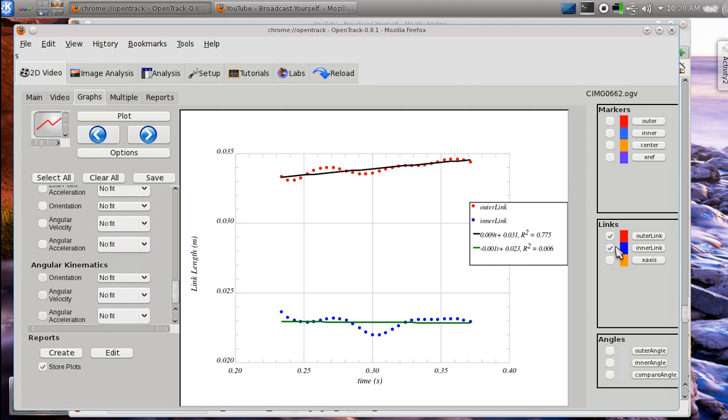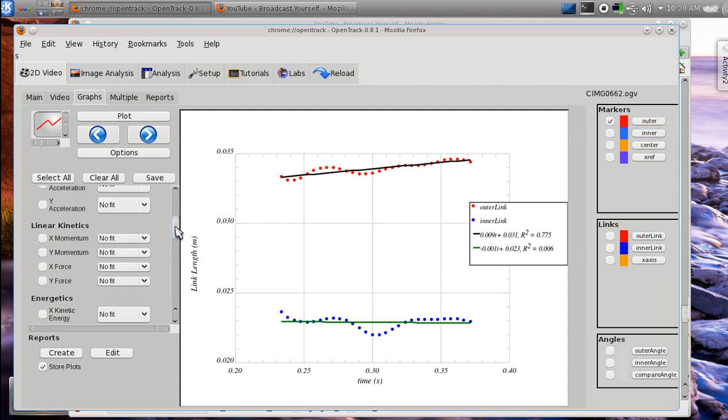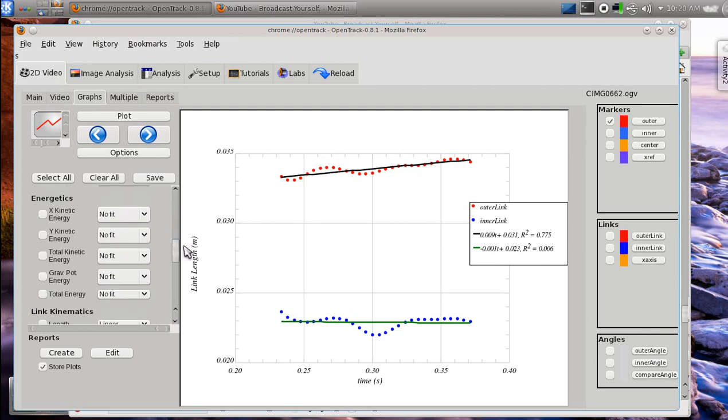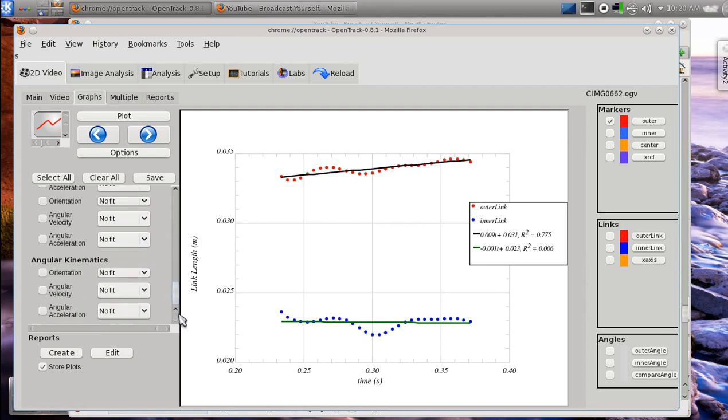Now notice, I have links selected here. If I go all the way up here and I try selecting exposition, it's not going to happen. I have a lot of people tell me, yeah, your graphics don't work. Well, if I turn these off and now I turn one of the markers on, now I can graph the exposition. So again, do keep that in mind. You've got to select here based on what you have selected here. If you select markers, linear kinematics, linear kinetics, energetics are available to you. If you select something from links, link kinematics are available to you. If you select an angle, angular kinematics are available to you.